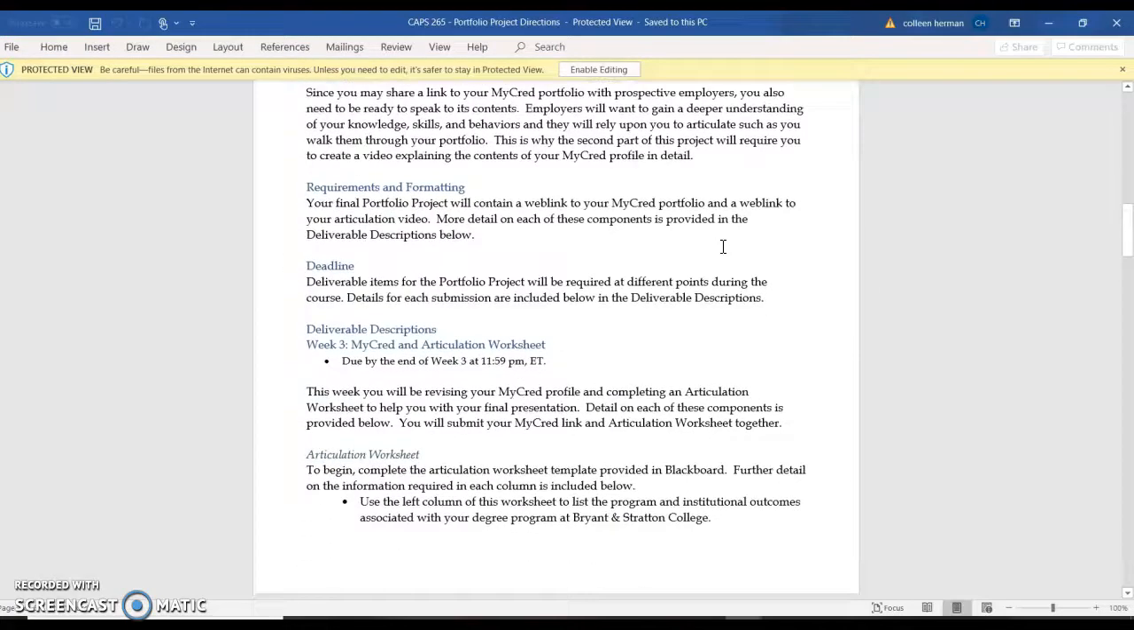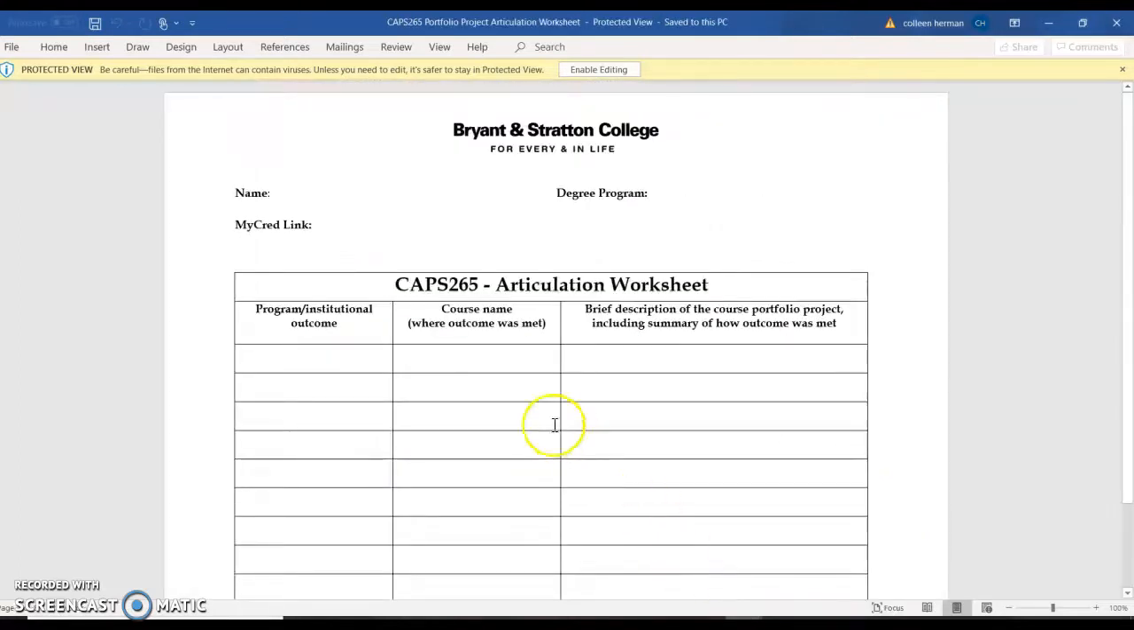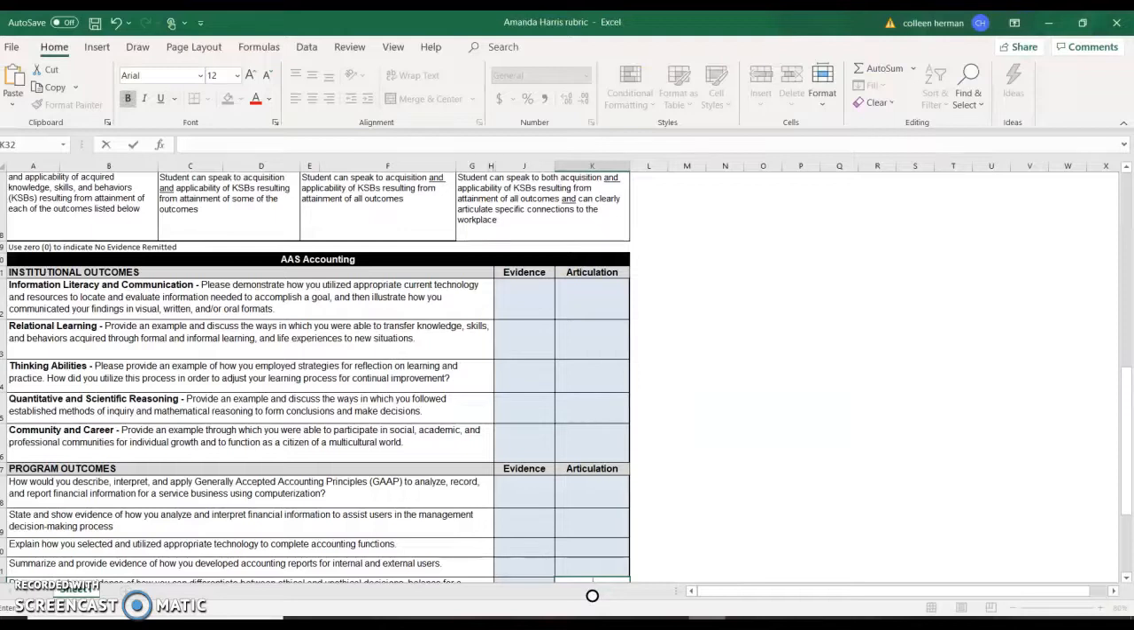One assignment that is due on week 3, just to make sure you are pacing yourself, is the articulation worksheet. At the moment, it looks like this. You'll fill it in with your program institutional outcome, the course name, where that outcome was met, and then what you did to meet that. Okay, so a description here. So be specific. Doesn't need to be a ton, but you want to give a description of how that project met that outcome.